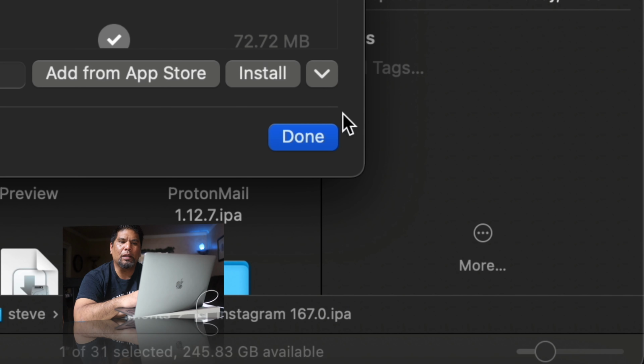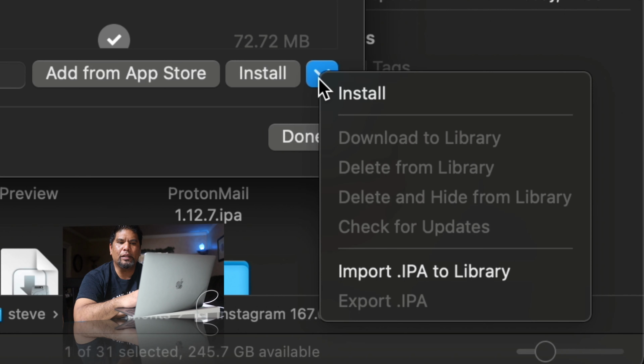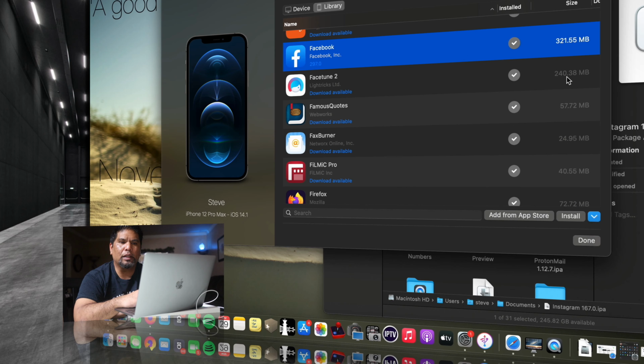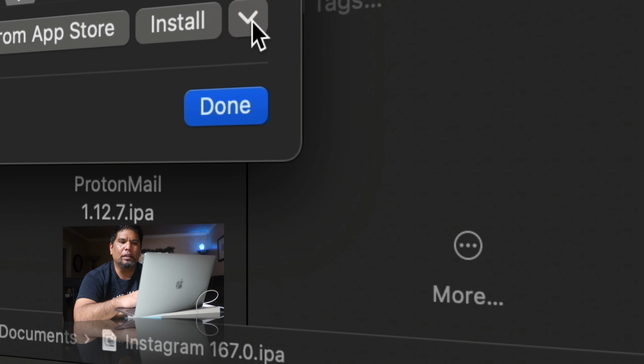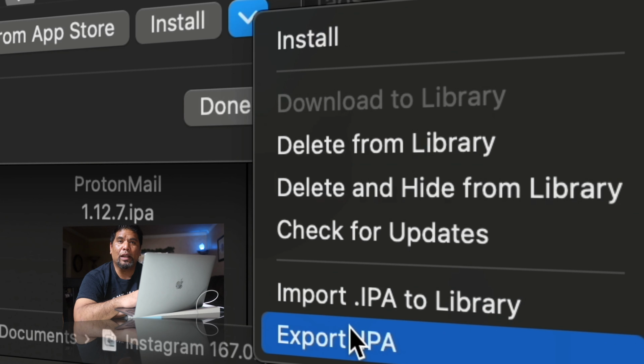Again, if you notice here on the bottom right, you don't have this thing where it says Export IPA. You want to wait till that's done downloading, and that way you could get this feature here. So I'm going to click out, and I'm going to go back to it. Should be done. And now we could export the IPA.